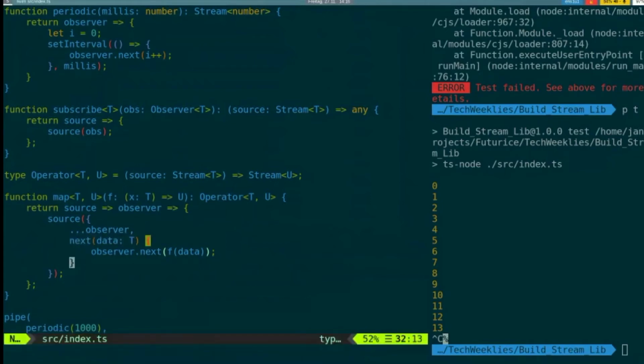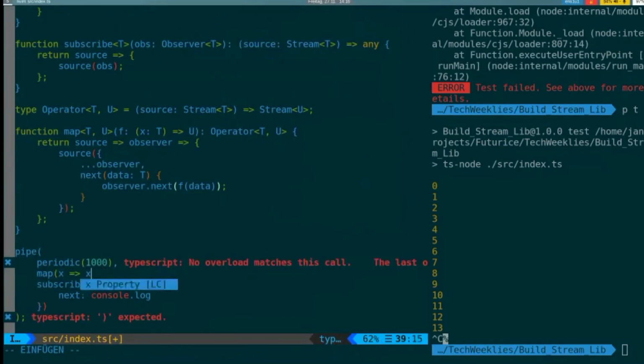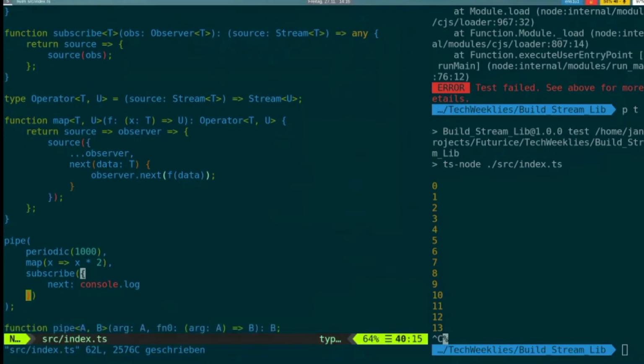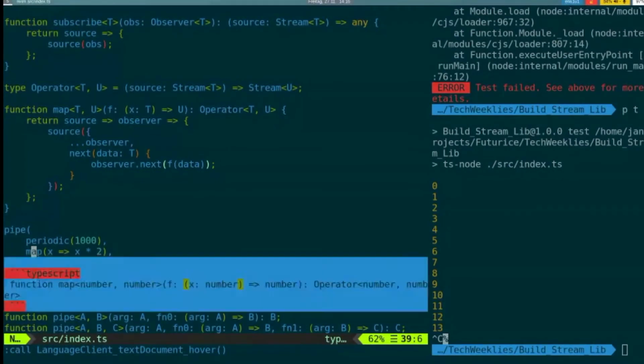So we take all the original arguments and just replace the next function. And again, let's try this out. Add a mapping function here, just double the values, something simple. Again, we don't get any TypeScript errors, and we can, again, hover over this. And we can say here, map is now a function from number to number, and it is an operator from number to number. Which is what you expect.